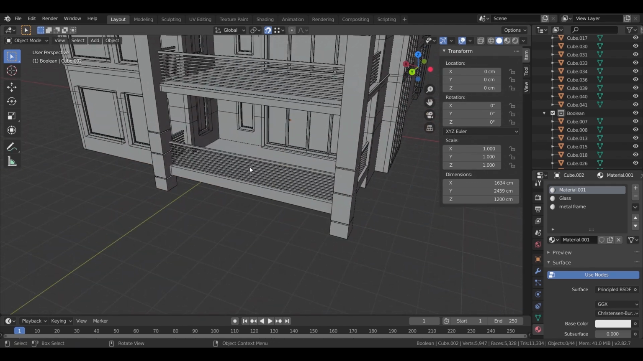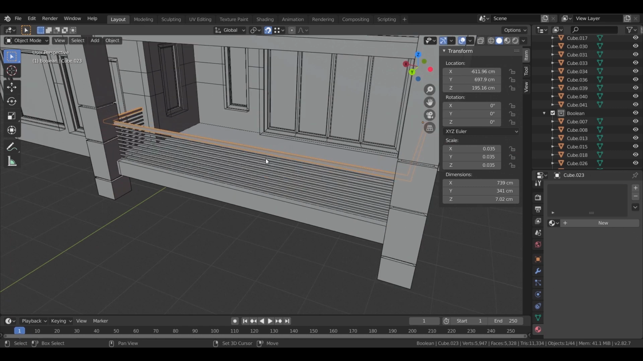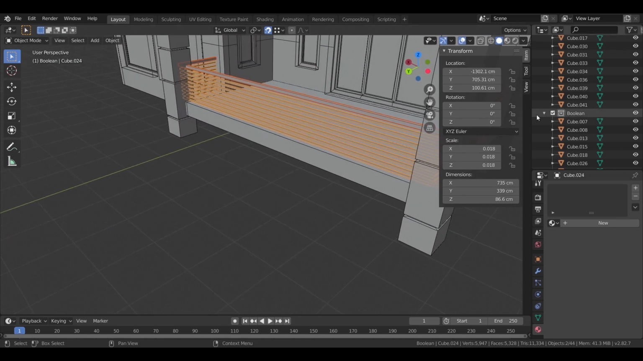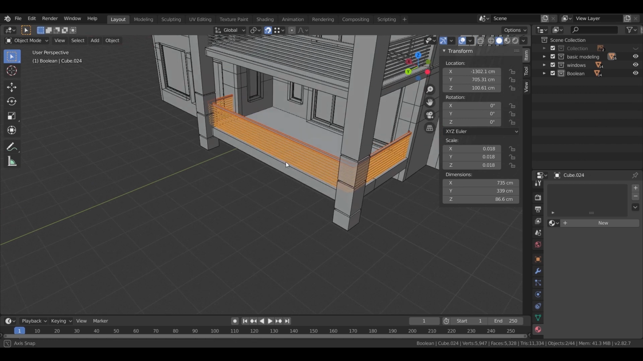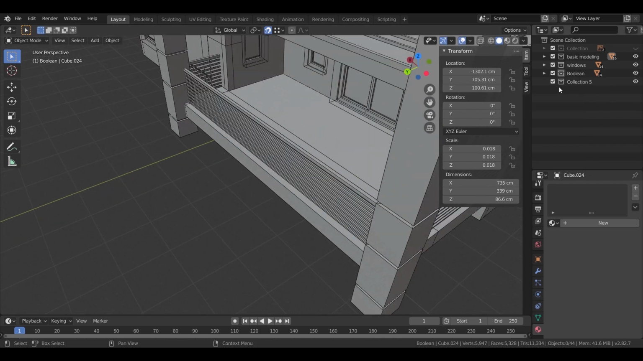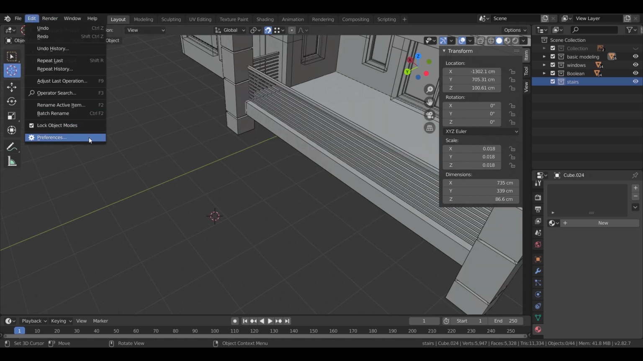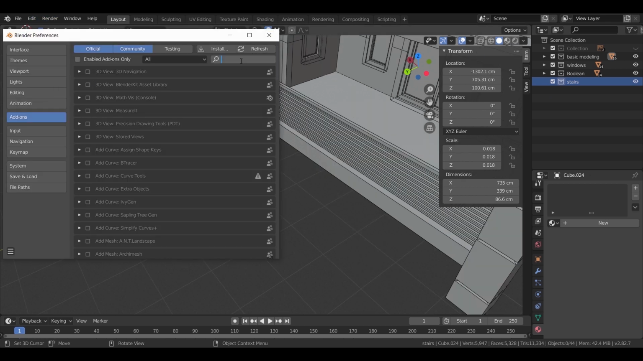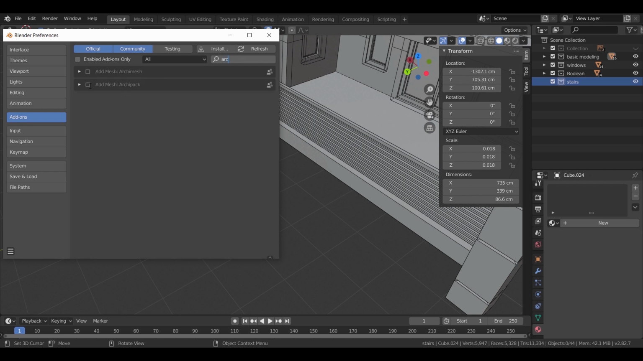Still one thing in the backside, the stairs to the terrace. As you see, the terrace is over a meter above the ground, so to add a staircase, put the cursor in the terrace. Now make a new collection for the stairs. After that, in the top, go to Edit, Preferences, in Add-ons section, search for Archpack add-on and turn it on.